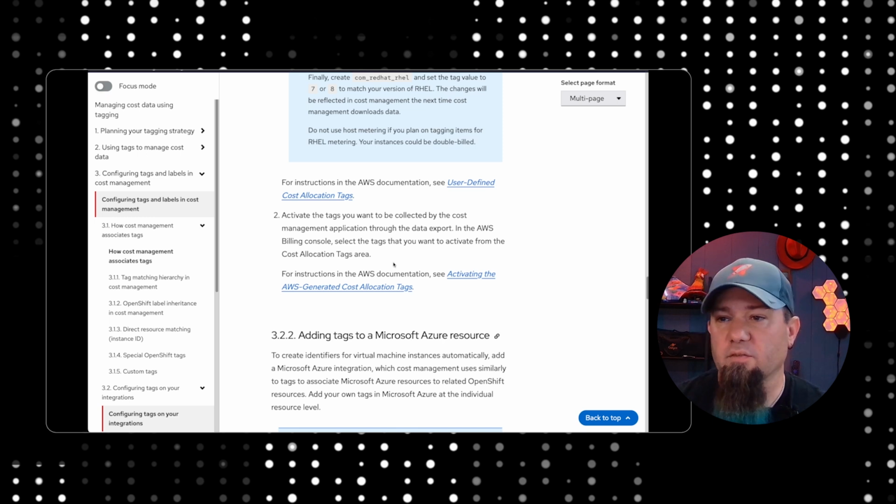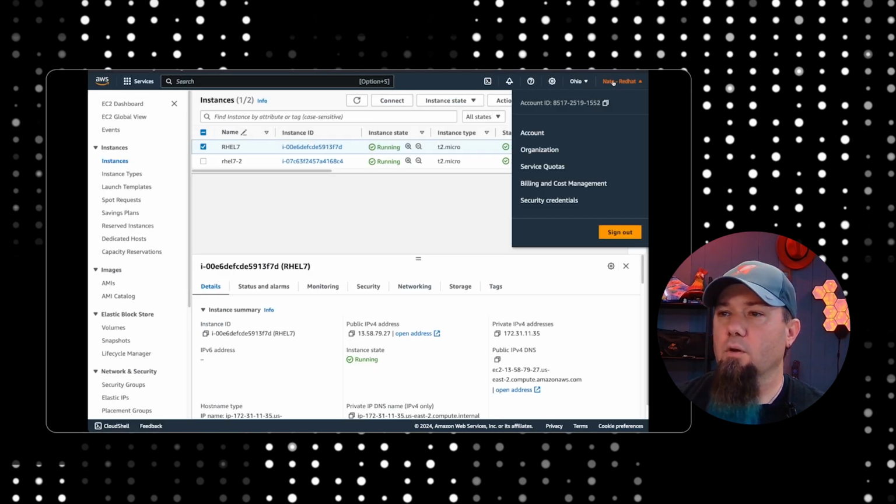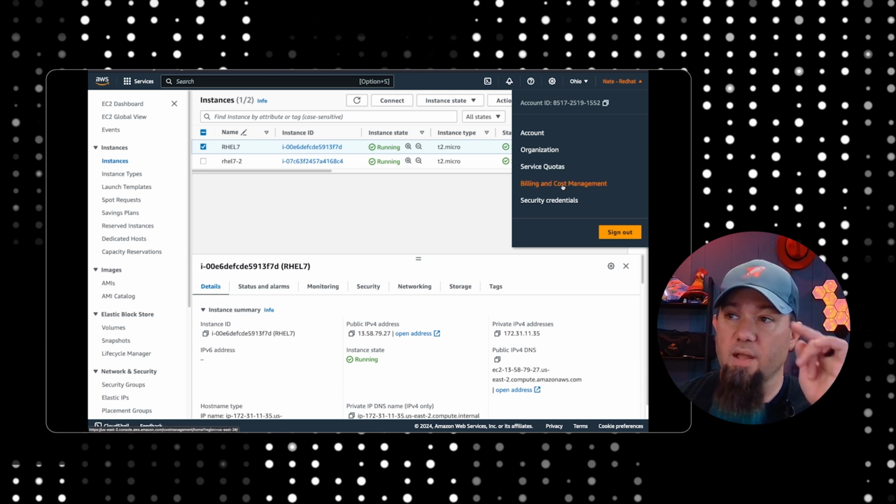Okay, so now we have to go and activate these in the cost management features of AWS. We need to activate the tags. They'll be collected by the cost management application through the data export. In the AWS billing console, select the tags. Now, there's another help doc from AWS about how to turn these on, but I'm just going to show it to you because I've been through this a few times. I'm going to go back to the AWS console. This time we're going to go up to Billing and Cost Management in the menu at the far upper right where you click on your name.